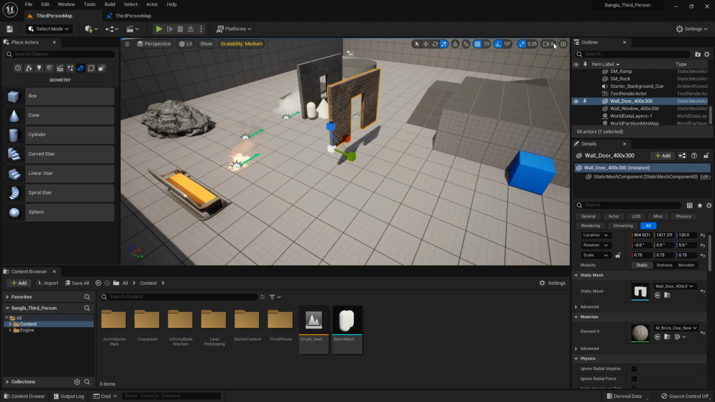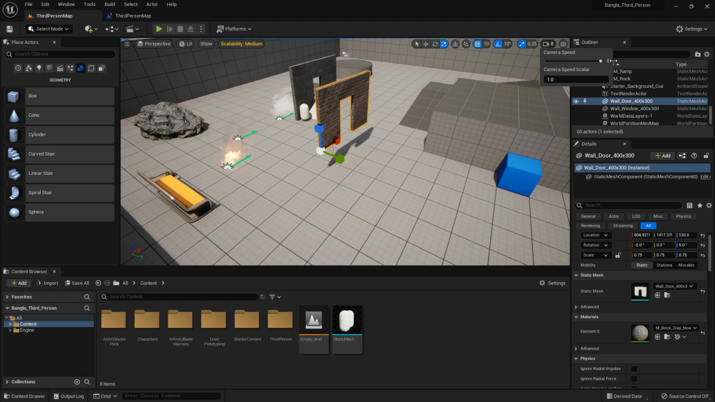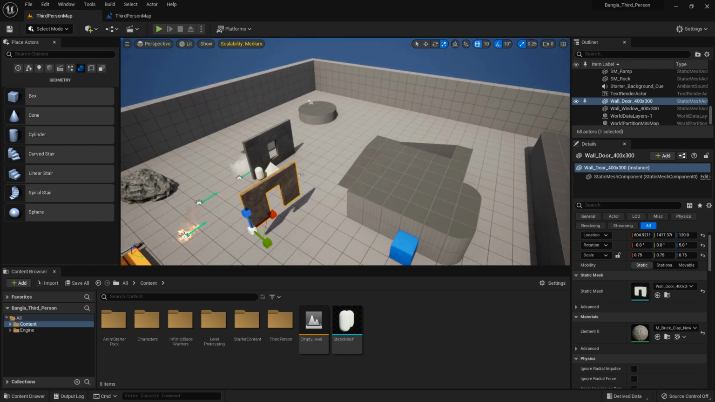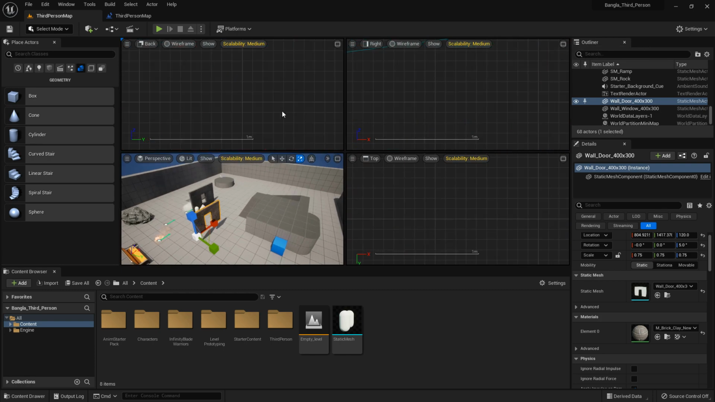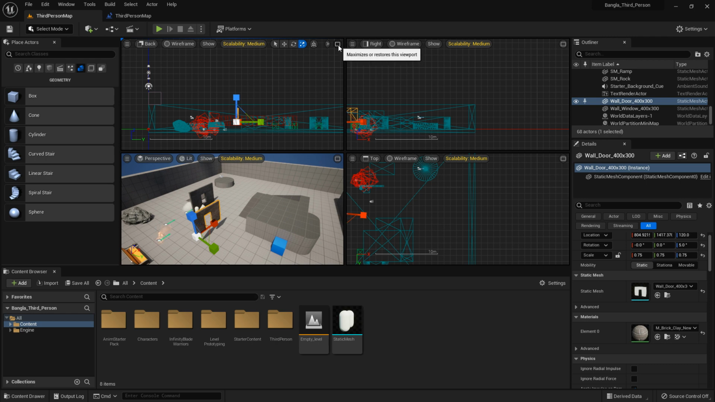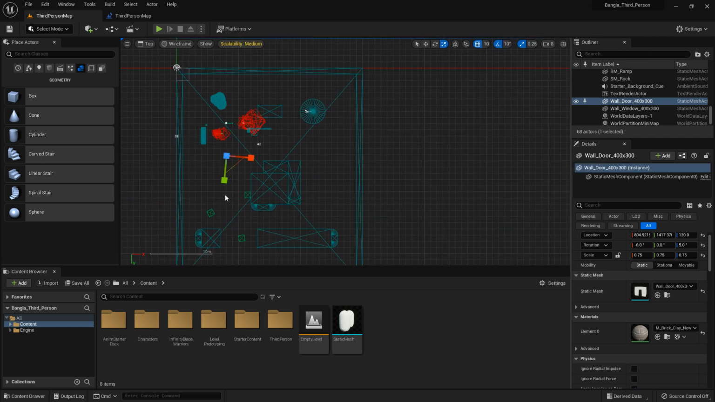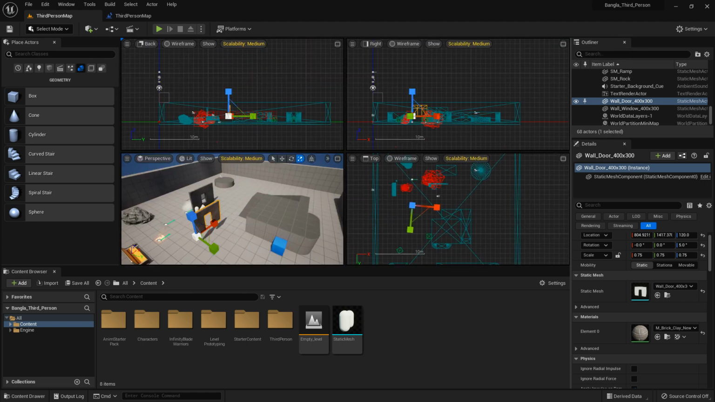There is also the camera movement setting we can change. I give 2 and I move, it's slow, but if I give 8 and I move, it's super fast. Also we can see 4 different views. One is perspective, one is back, one is right, one is top. So this is the back, this is the right. We can maximize the right view by clicking that. This is the top and this is the perspective.